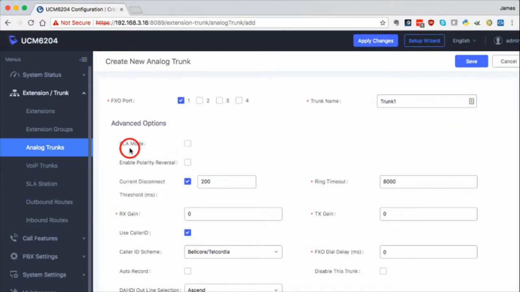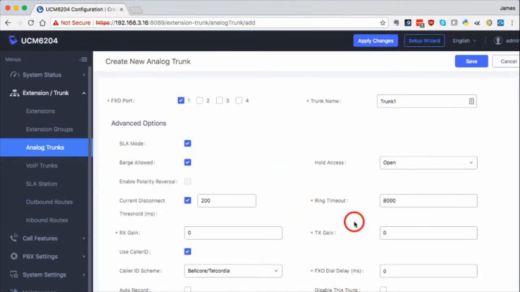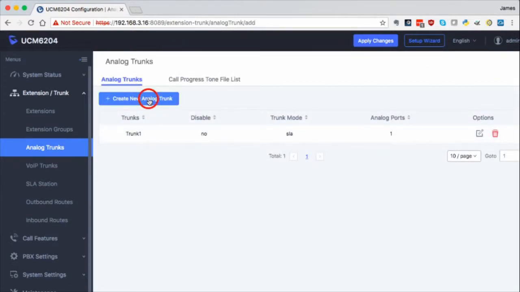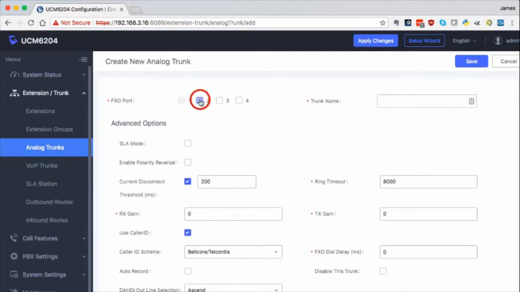And then we go down under the advanced options and choose SLA mode. Everything else should be good. There's a lot of settings in here you can tweak after the fact, but we're just going to go with the defaults for now. So once you're done with that, go ahead and click Save, and then repeat for the rest of your trunks.